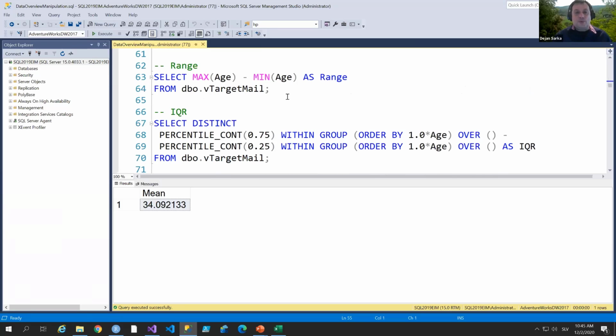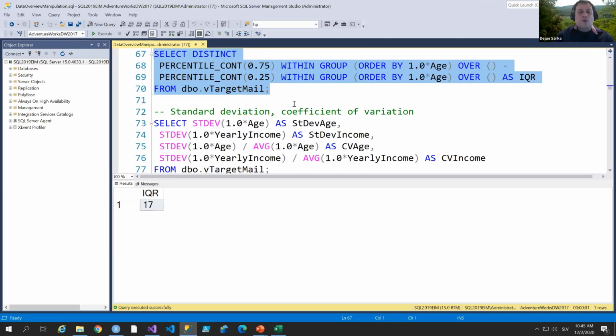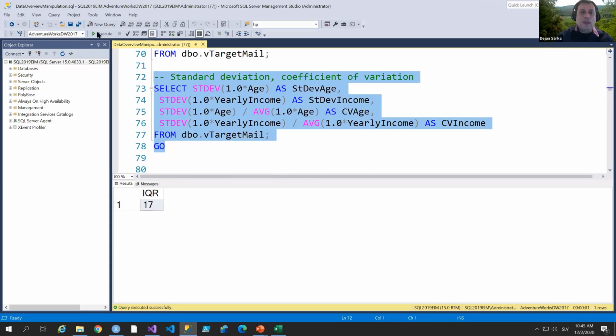Let's calculate also the spread. We can use the MIN and MAX functions to calculate the range. And of course, the percentile function again to calculate the interquartile range. And we see that the interquartile range is 17. So let me calculate also the standard deviation for age. And then I will also calculate the standard deviation for income, and the coefficient of variation for age and the coefficient of variation for income. And let's see the results.